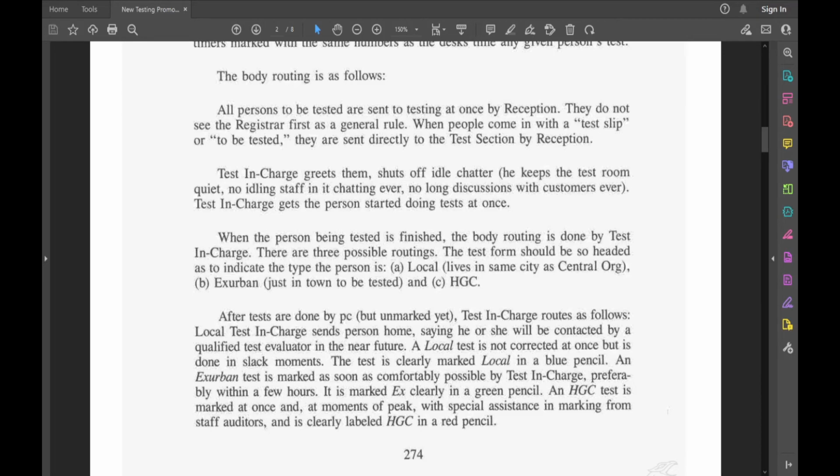There are 3 possible routings. The test form should be so headed as to indicate the type the person is. A. Local, whether they live in the same city as the central org. B. Exurban, just in town to be tested. And C. Hubbard Guidance Center. Oh, okay, so anyone receiving processing in the Hubbard Guidance Center. This is the 3rd possible routing.